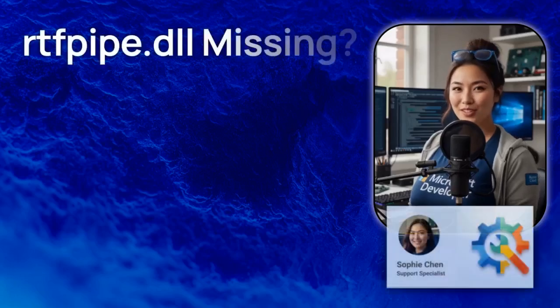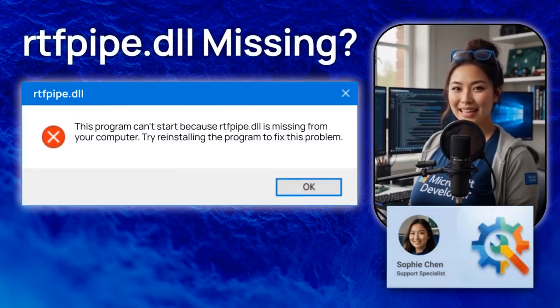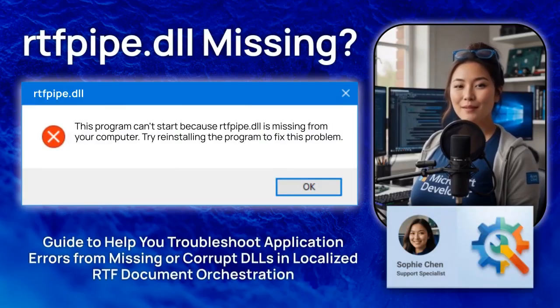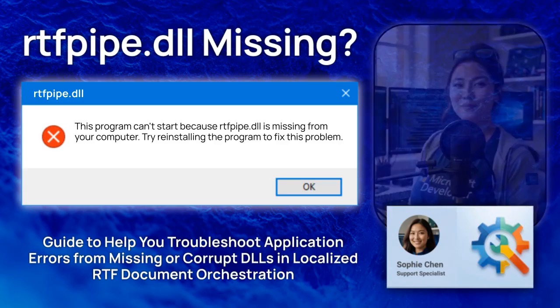Are you having problems with localized RTF document orchestration not locating the Rtfpipe Library DLL? I'm Sophie Chen, a Windows Systems Specialist. I've diagnosed the pathing error, and I'm going to show you how to restore the file.